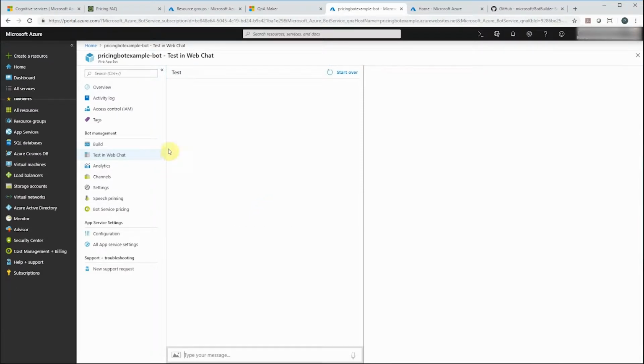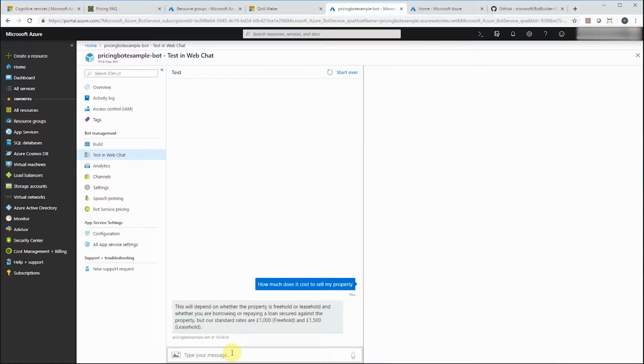So here we go, we've got our chatbot window, so we'll say, how much does it cost to sell my property? And hopefully what we'll get is the same result as we had in the example in the QnA Maker. What you will notice here is that those additional questions that we linked to this answer aren't showing. This is because when Azure creates this chatbot for you, it creates it in the simplest form.